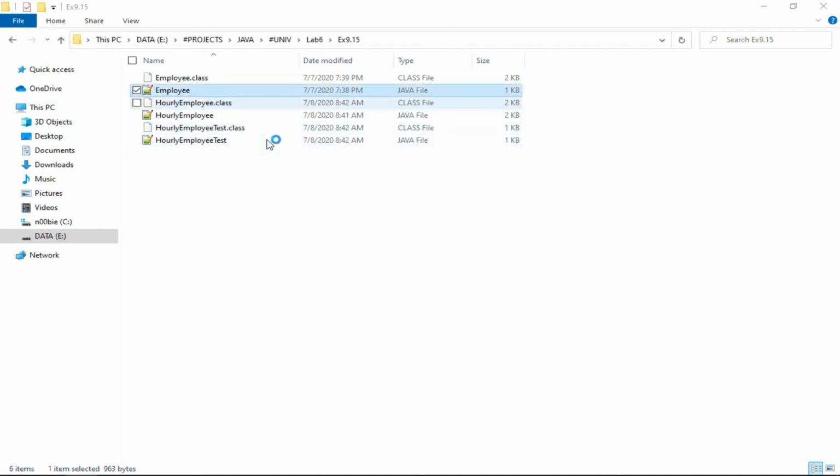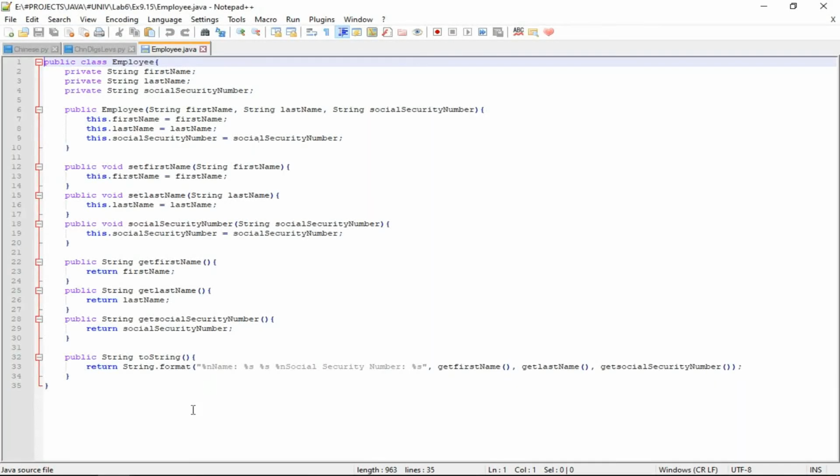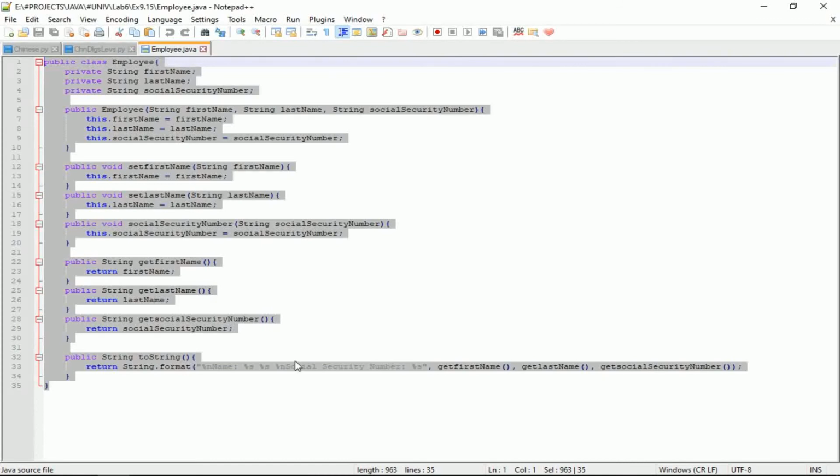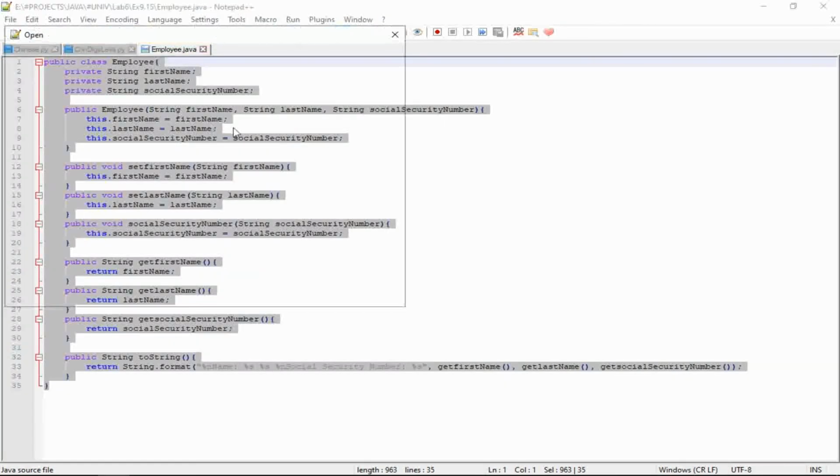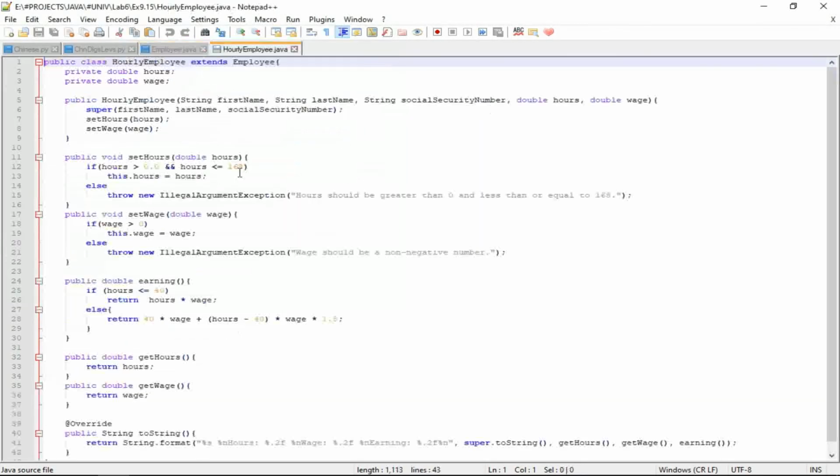So basically I think it's the same. You have this very same Employee class, the one we did for 9.14, so there's going to be nothing new here. I think it is appropriate just to jump to the HourlyEmployee class.